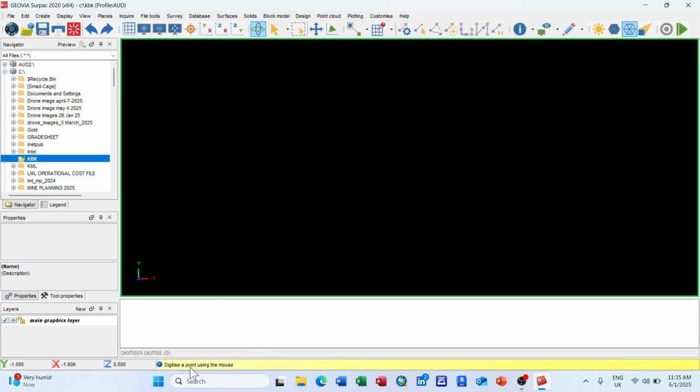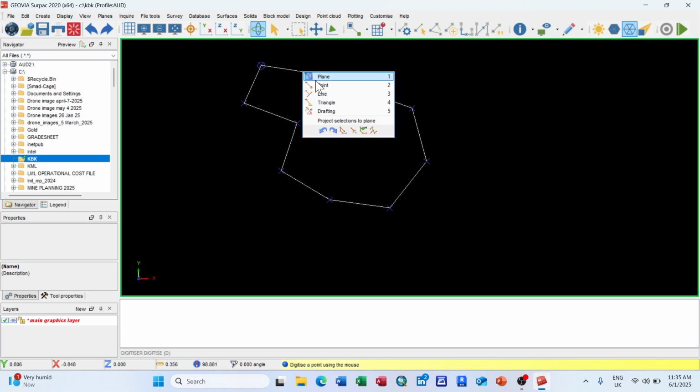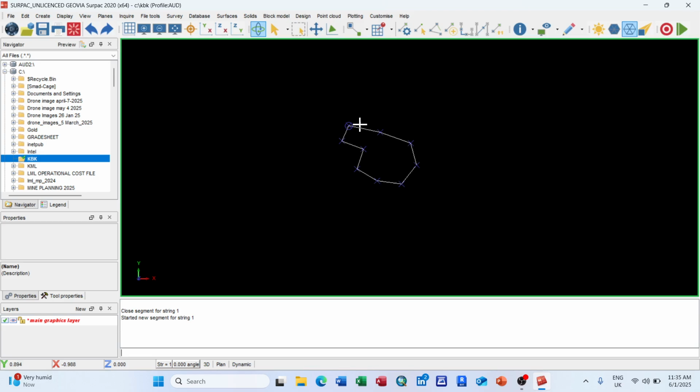A message window will pop up here: digitize a point using the mouse. You draw just like in AutoCAD. Left click and move, any shape of your choice. If you want to close it, you right click and choose Close segment. After closing the segment, you press the Escape key on your keyboard twice, the top left hand side, one, two. You go off the command. Now we've created a polygon.